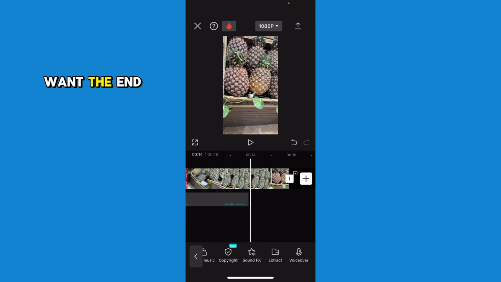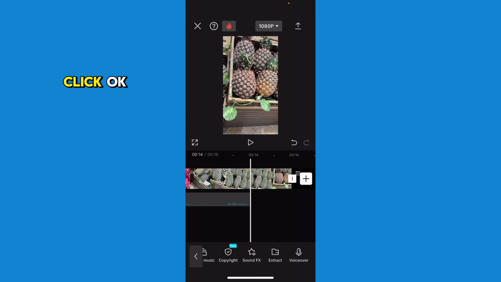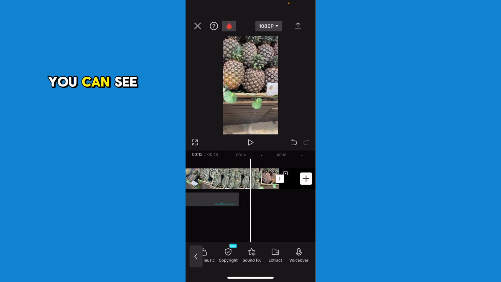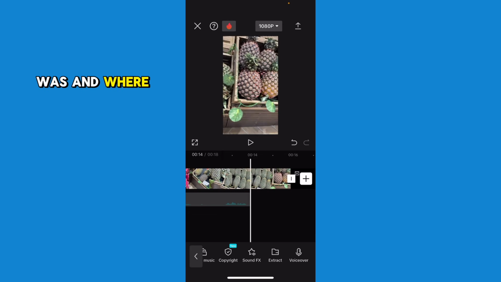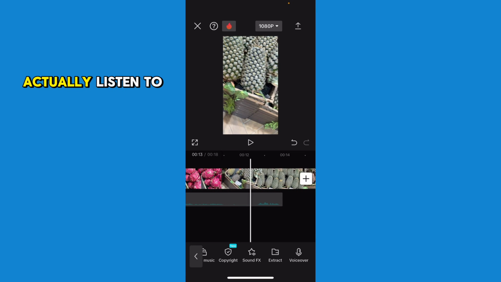Now, I don't want the end bit recorded, so I'm going to click OK. And as you can see where the audio was and where the audio isn't. So I'm going to actually listen to it a bit.